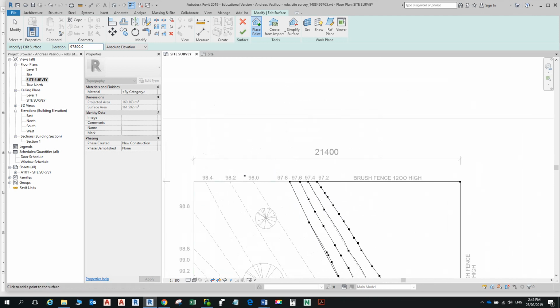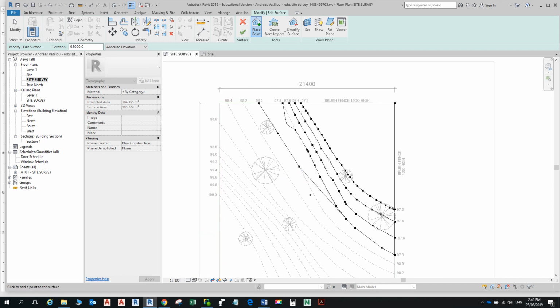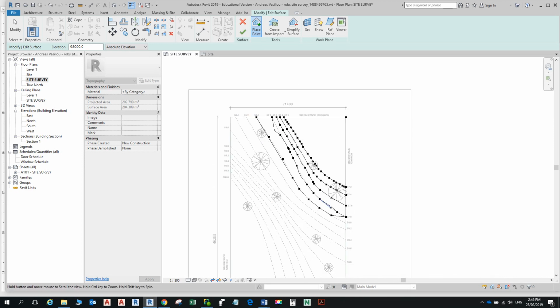So I'll put in the next lot, which is 98, round numbers. 98, and we go there. Again, I'm going to be a bit rough and ignore these little issues. I just showed you how to fix them, if you really want to get it absolutely 100%.